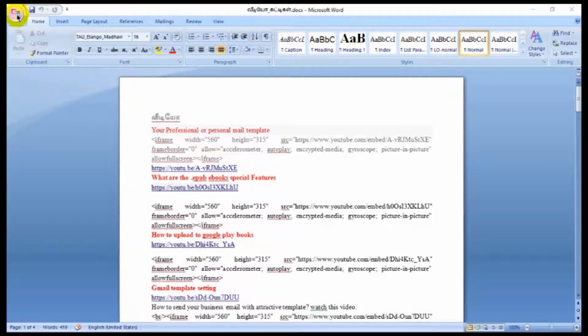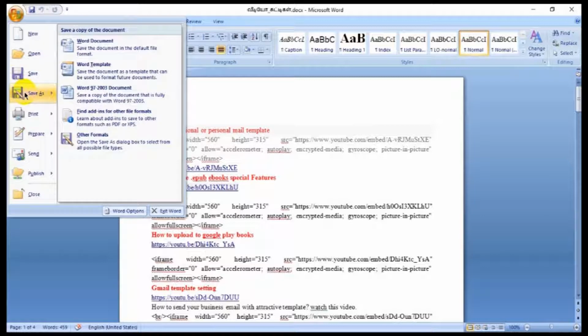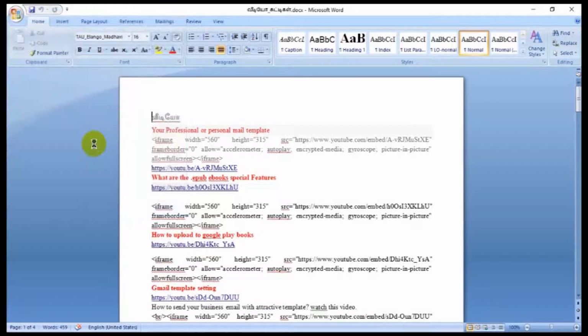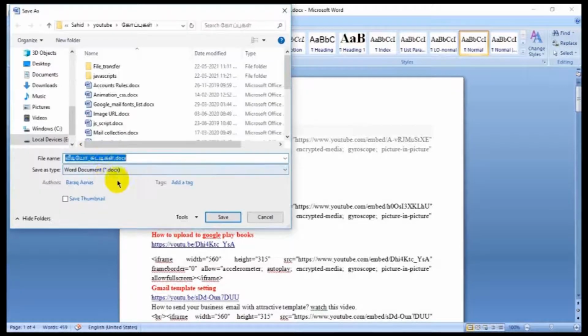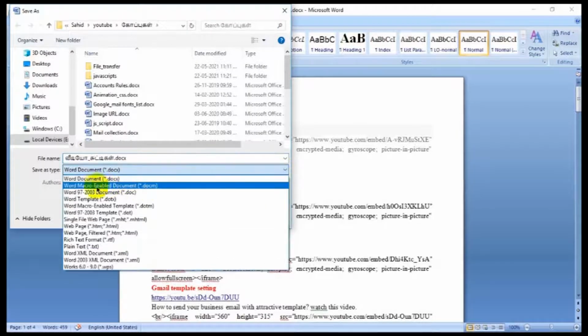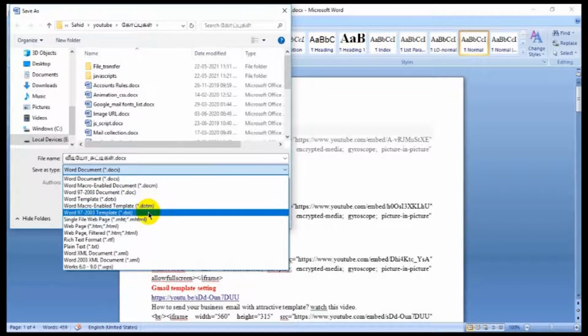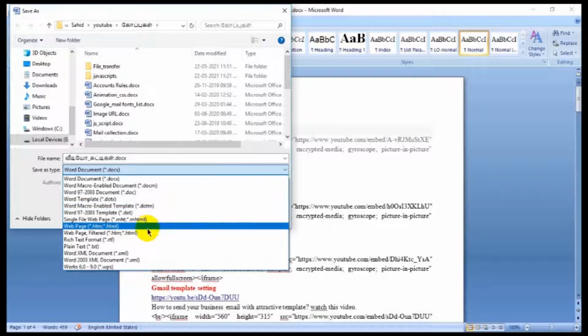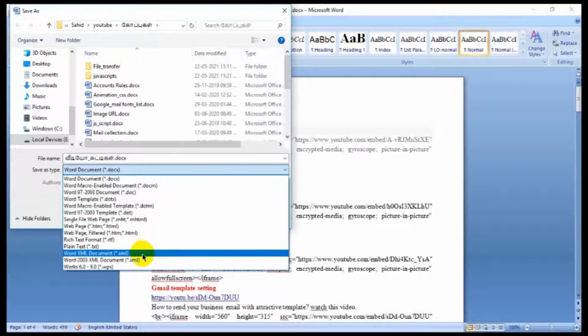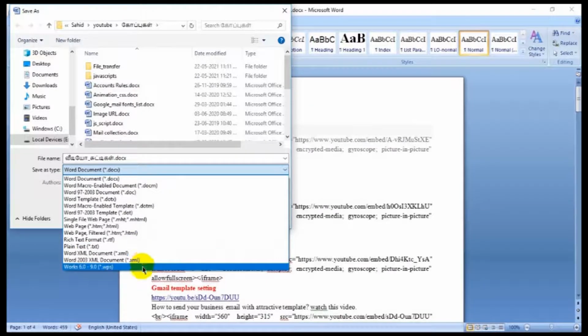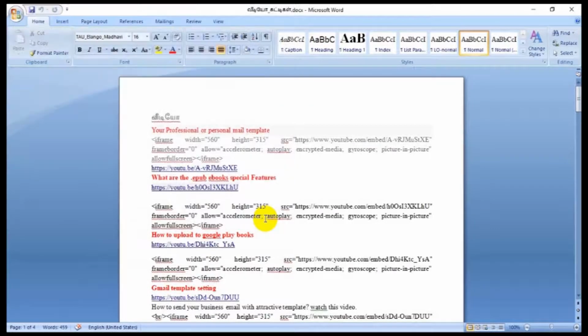Click on this icon. Click on Save As. Here are some other formats available to save as. I am clicking it. Here are the other formats: Word document, Word 97-2003, HTML file, and so on, but PDF is not available. Close the Word document.